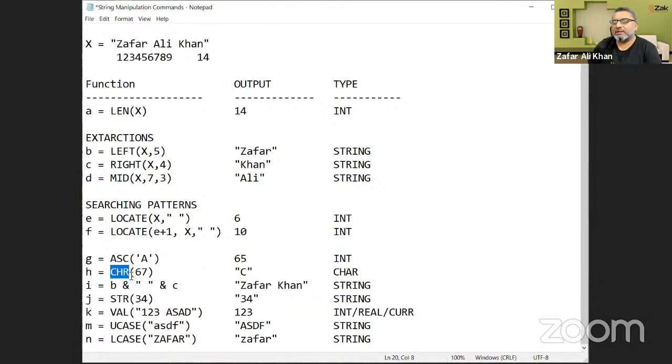This CHR does vice versa, the inverse of the ASCII function. Whatever ASCII value you give to the character function, it will find the related glyph or character and output it. So this H is basically of character type. The output of this character function is a character. So the value which is being returned by this function has to be caught in a variable of character data type. Then comes concatenation.